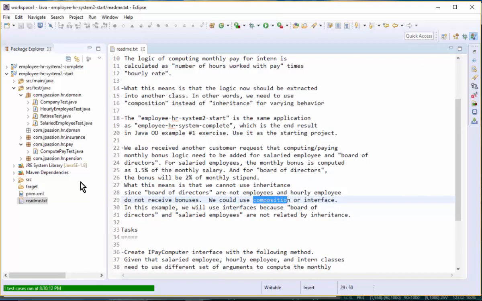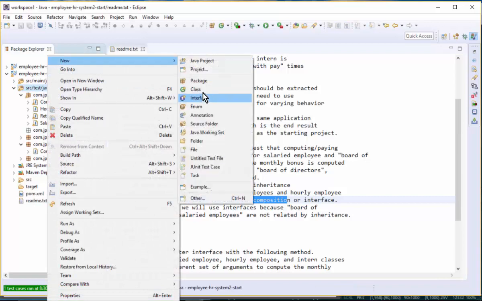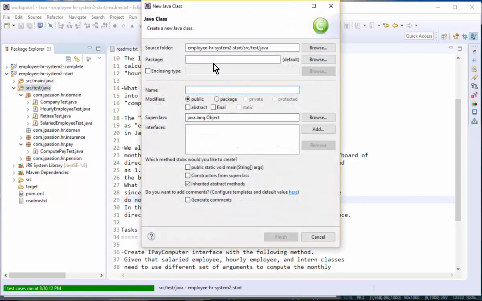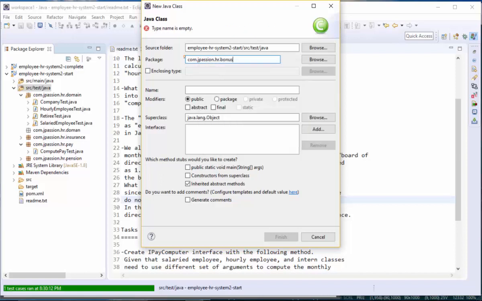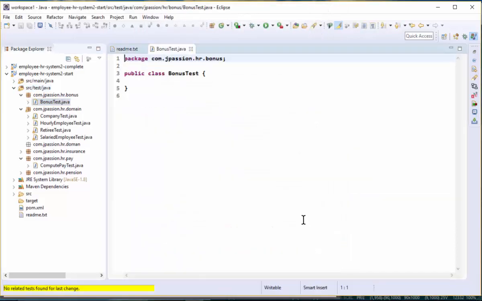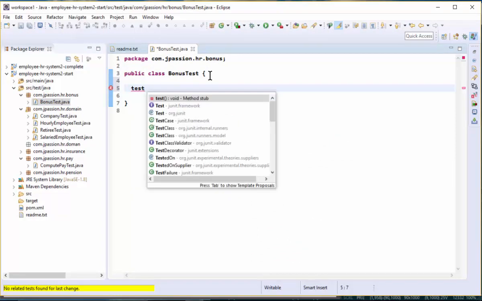So here I'm going to write the testing class, a new class, and I'm going to make a package com.jpassion.hr.bonus. The name of the class is bonus test. All right, so what we want to do is let's write the testing logic.